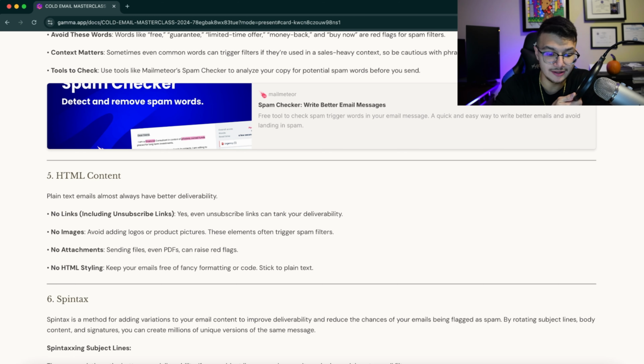Now, no images. Do not add logos, product images, or any videos or anything like that, because that can be pretty bad. I've been testing this. I haven't really confirmed whether it actually is 100% foolproof or not. Pasting links and then removing the linkage and adding it as text.